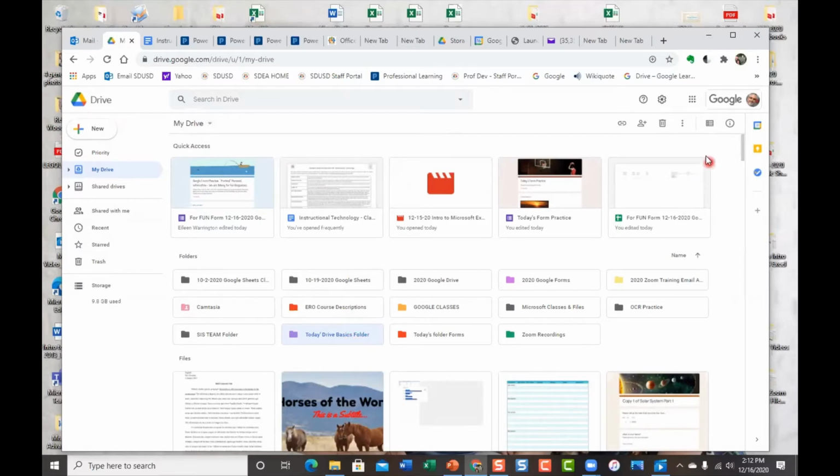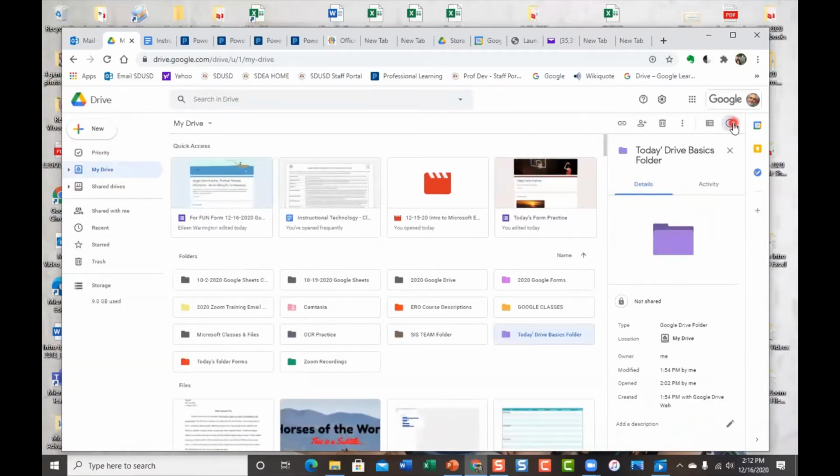And so we talked about this, which is the list view, and we can toggle back and forth and make it look like tiles or make it look like just a list as we saw, but there's a little button next to it. If we hover over it, it says view details. Well, view details of what? In this case, I've selected today's Drive Basics folder. And so when I click view details, suddenly I have some information available to me.